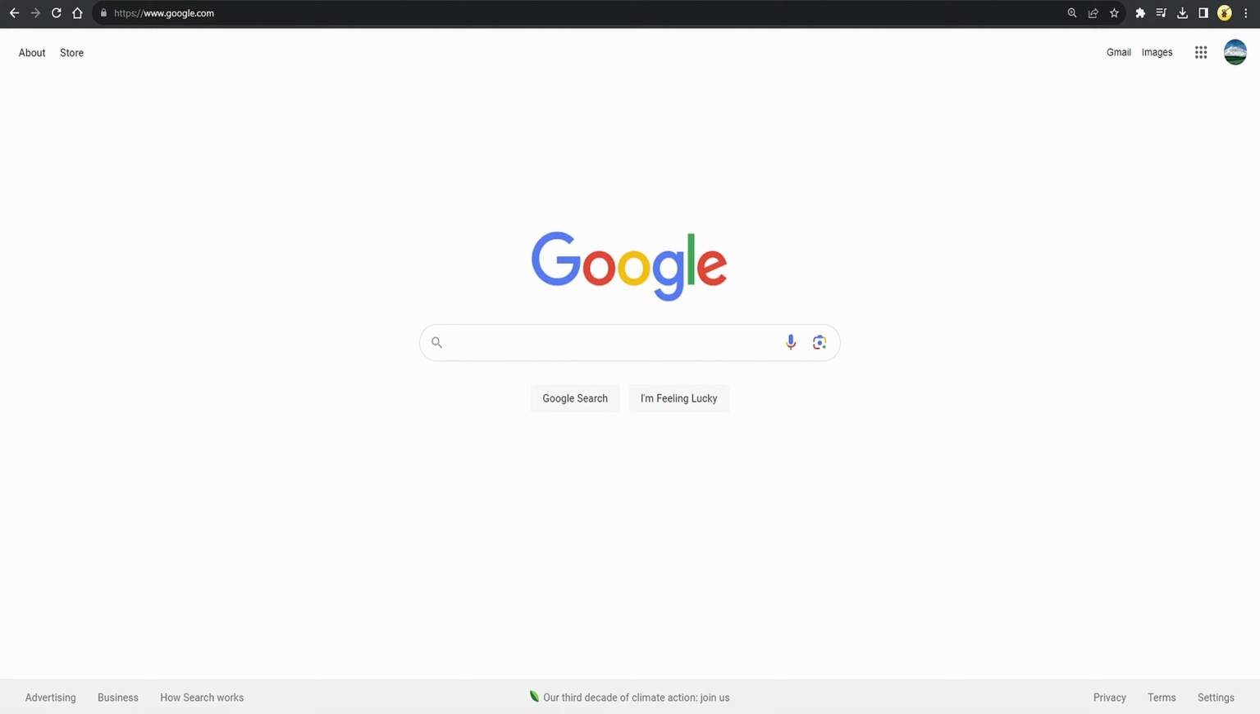Let's get started with adding shortcuts to Google Chrome. Open your Google Chrome browser. At the top of the screen where you can see the tabs, locate the New Tab button. It usually appears as a plus icon. Click on the New Tab button to open a new tab.